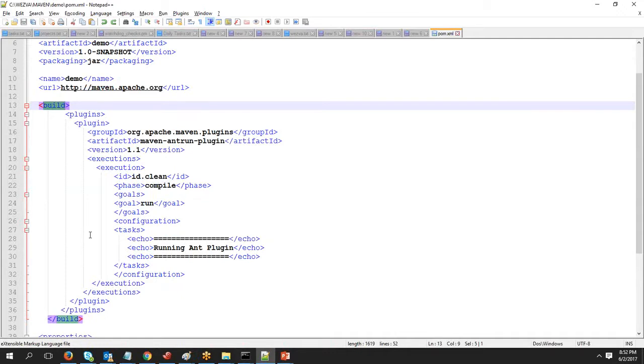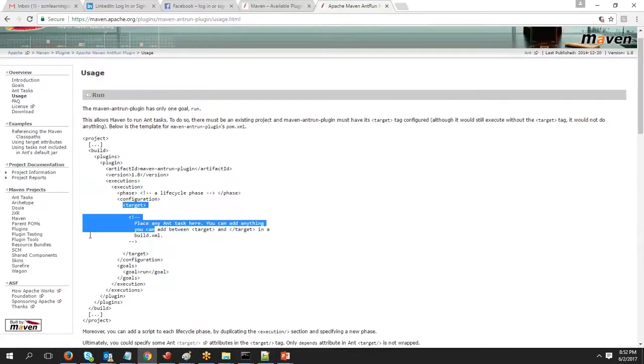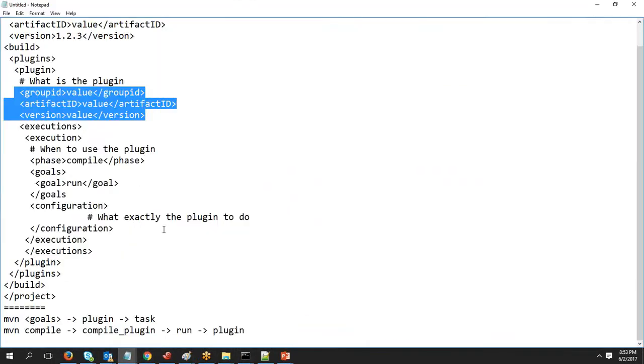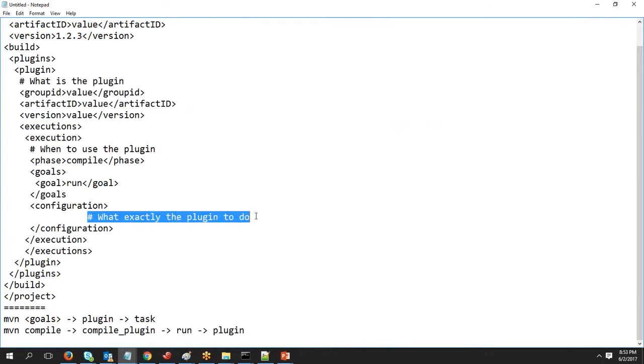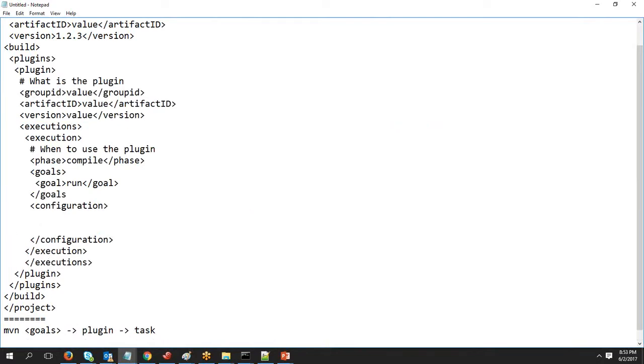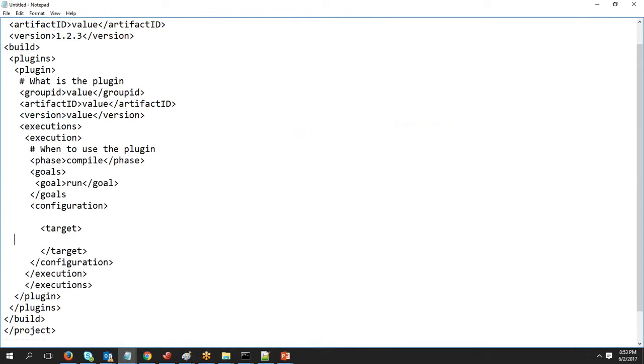So if you are interested to call an Ant file, and in that Ant file, if you are interested to call a particular target, then you will be giving the tag name called target, and under it a particular value. An example for this: you will be simply saying target, and under the target, whatever the name of the target it has to call.